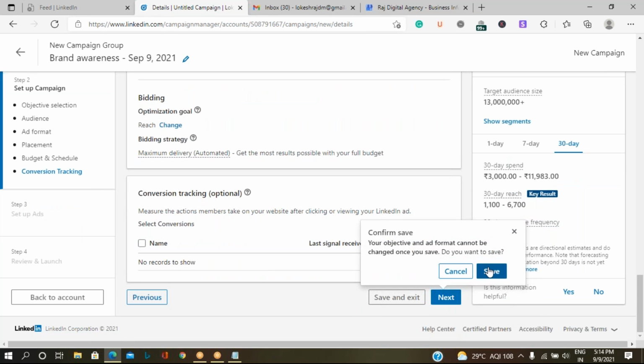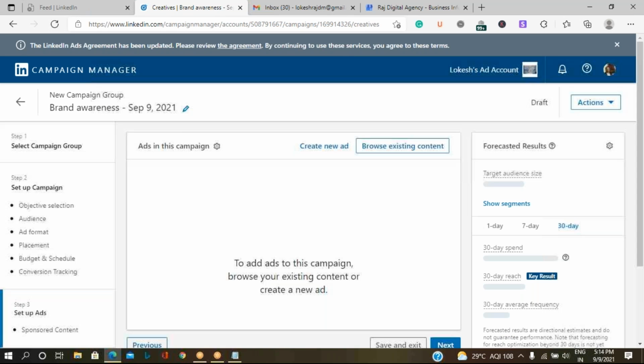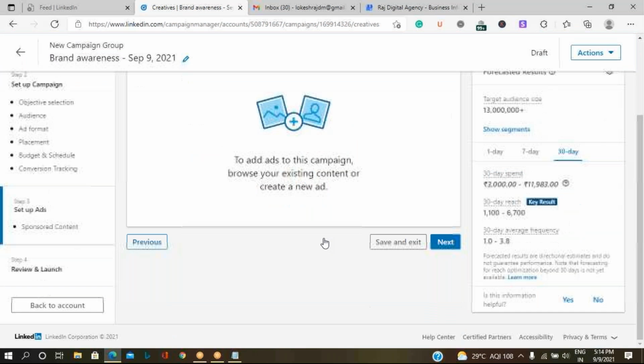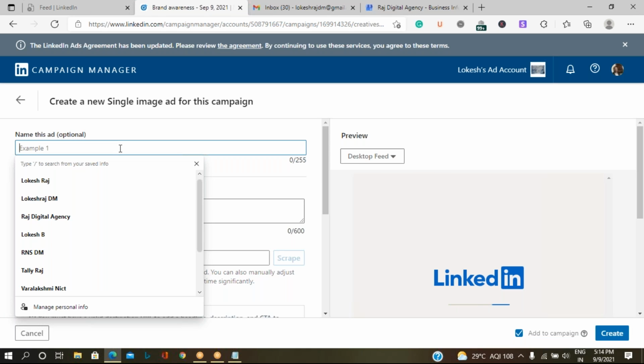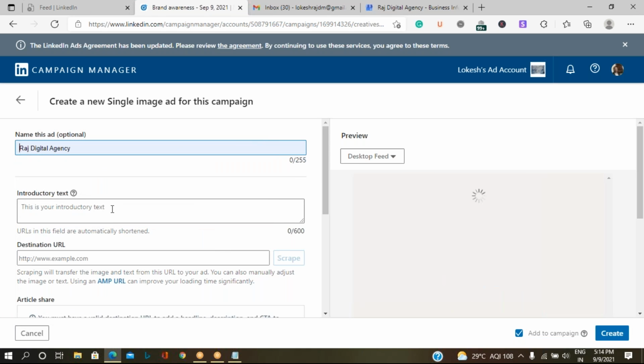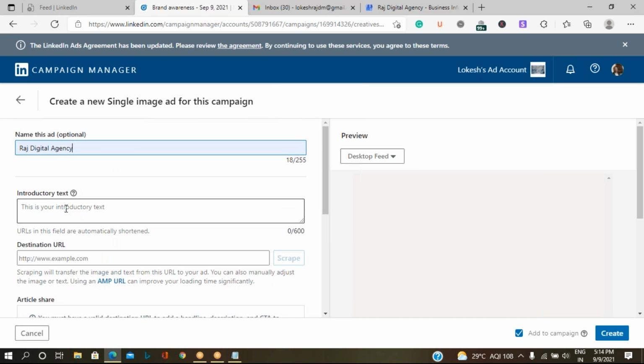Now you go to Edge. Save it. Buy. Click on buy. 2021. So let me give the ad name as Raj Digital Agency. Go to that video. Whatever information you give on the left hand side, the same thing appears on the right hand side.